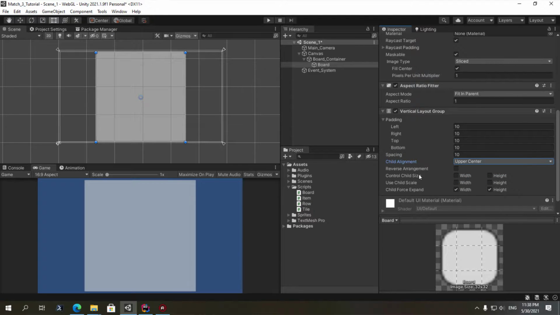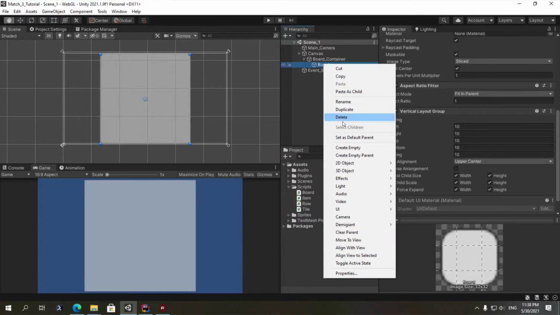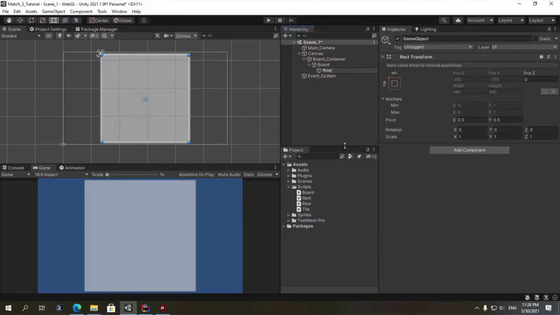We're going to control child size, width, height. We're going to use the child scale. Once you've done this, we're going to right click here and create an empty object and call it row.